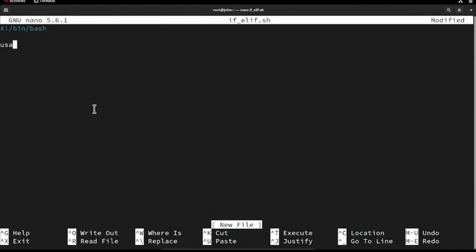Now press Enter. usage=$(df / | tail -1 | awk '{print $5}' | sed 's/%//'). This command calculates the disk usage percentage of the root file system and stores it in a variable named usage. Again, press Enter to navigate to the new line.